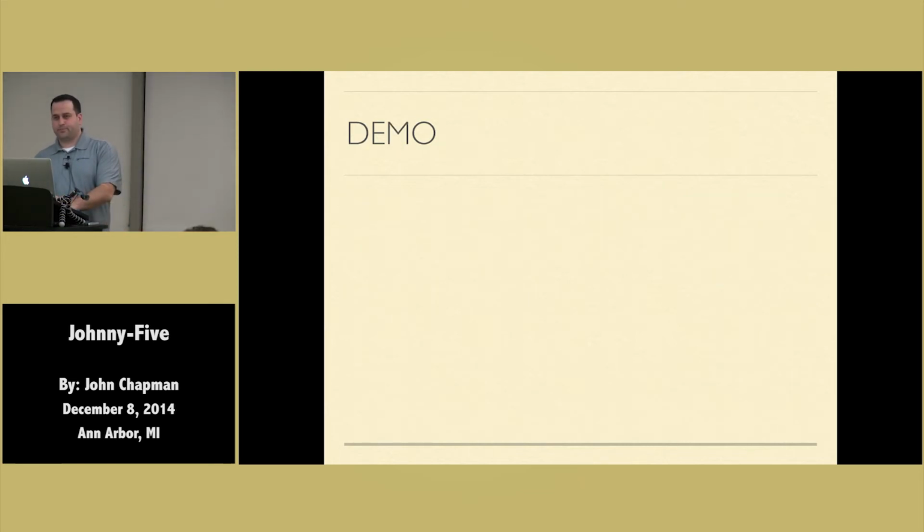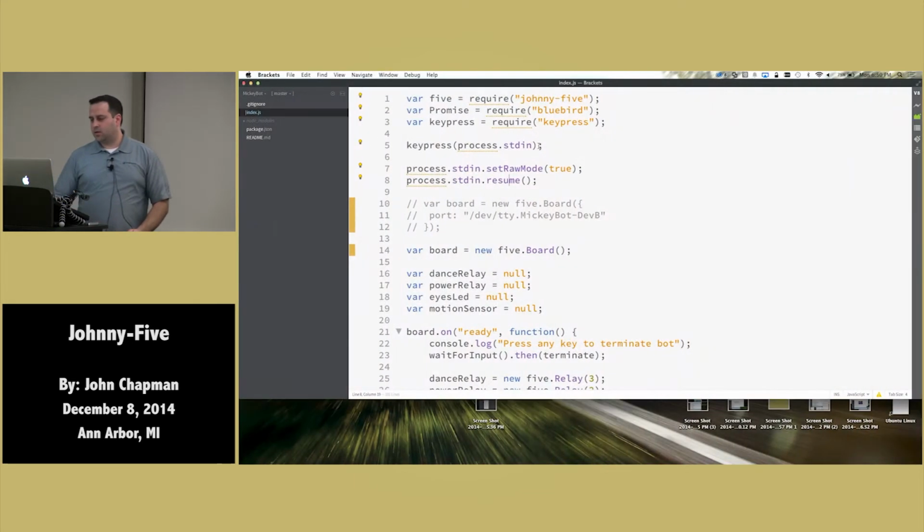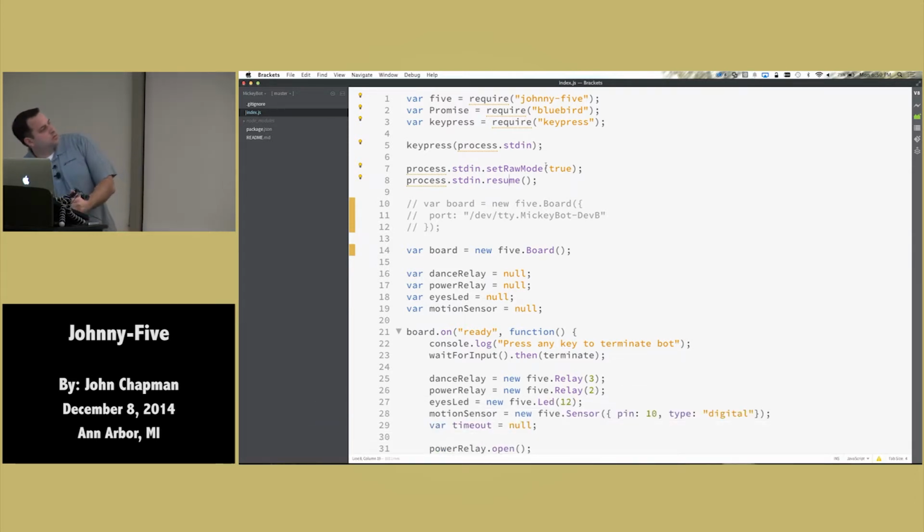Demo time. So, everyone see this all right? So this here is the MickeyBot source code. I don't want to go through the whole thing. You can get the code on GitHub if you'd like. But you can see kind of the concepts we were just talking about.